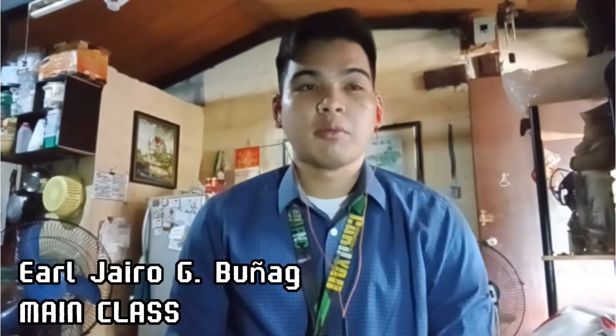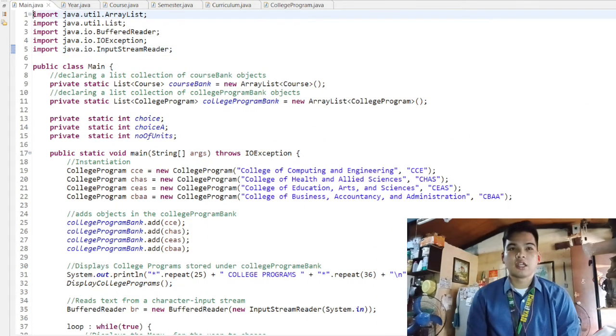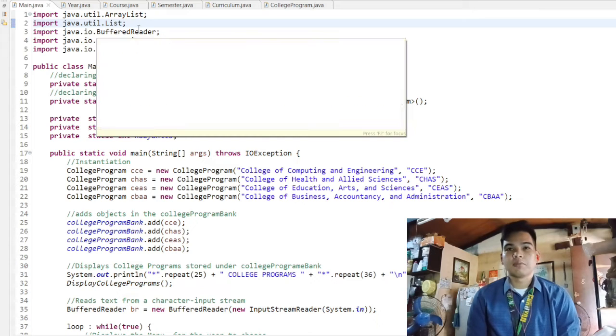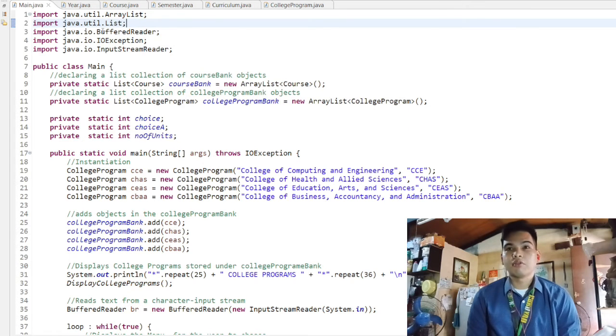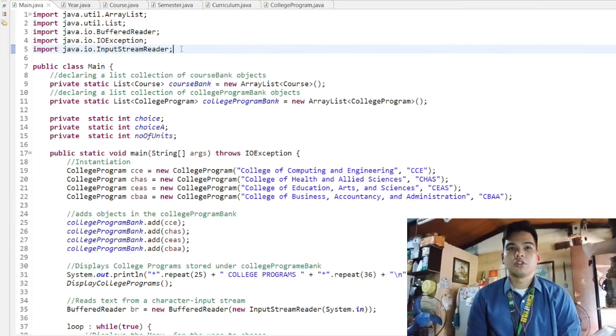To discuss to you the main method. In the main method, we first import ArrayList and List to store data that will be needed in the program. Then, we import BufferedReader and InputStreamReader to get the input of the user. And lastly, we import IOException to check exceptions that must be handled during compile time.